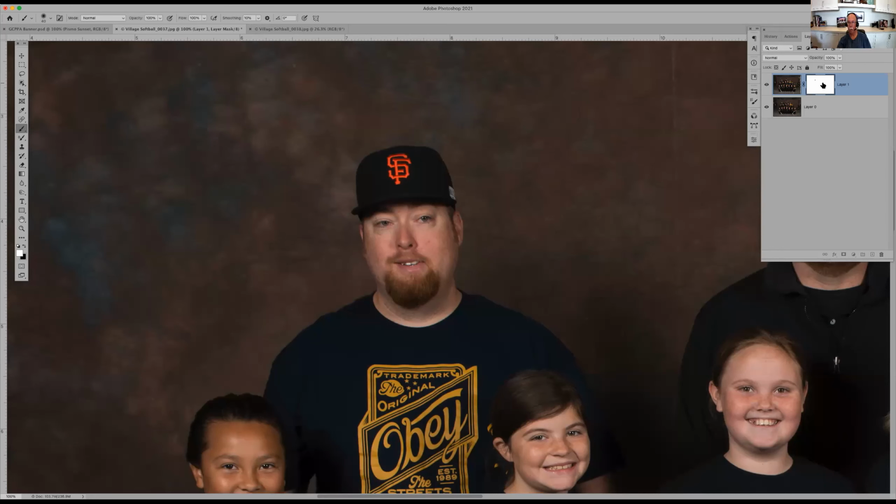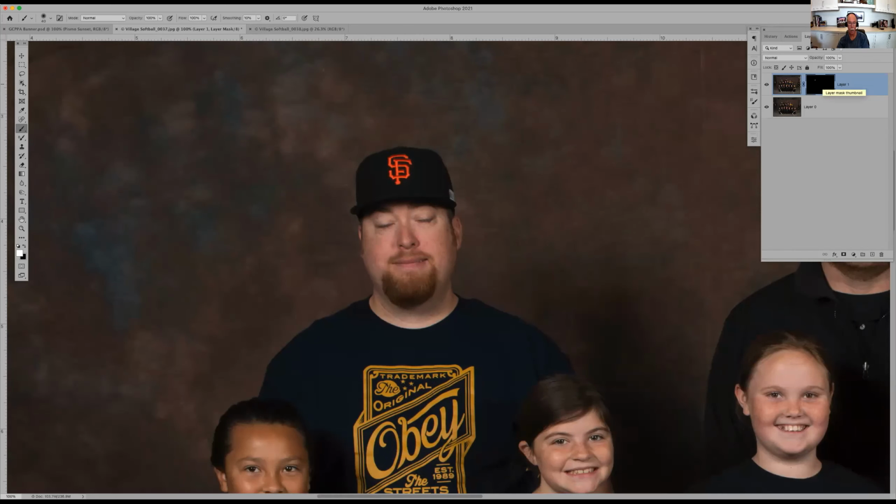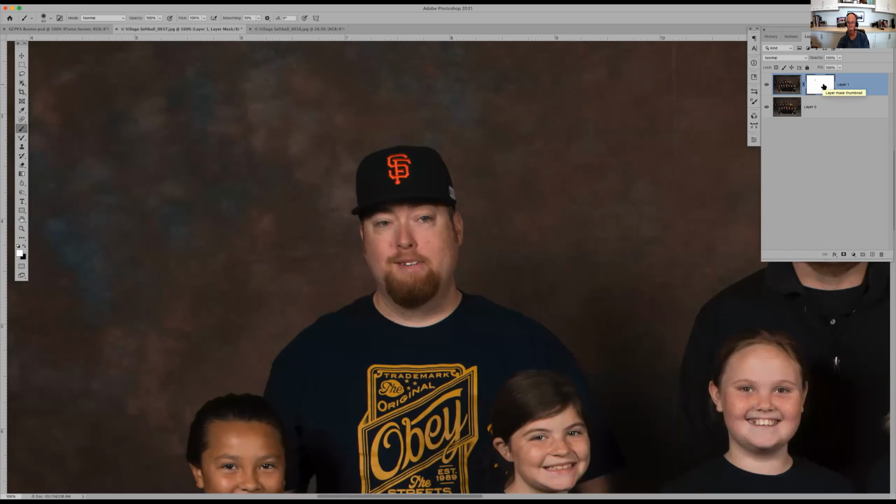If I hit Command I on my layer mask, that inverts it. Or you can hold the Shift key down to turn it off. As I click on the layer mask, I'm holding the Shift key, and you can see it puts a red X on the layer mask, which turns it off.